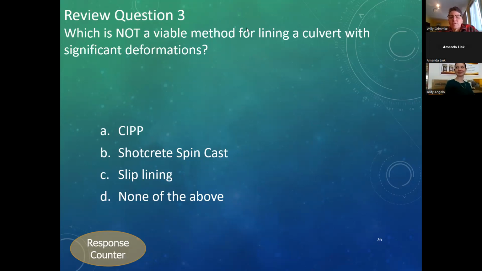And I have the results for the PDH question. We have slip lining coming in at 59. Okay, and slip lining is what we're looking for. If you have deformation, slip lining is probably not going to work for you.